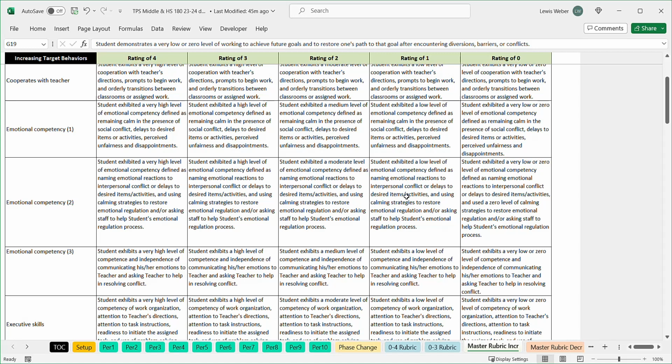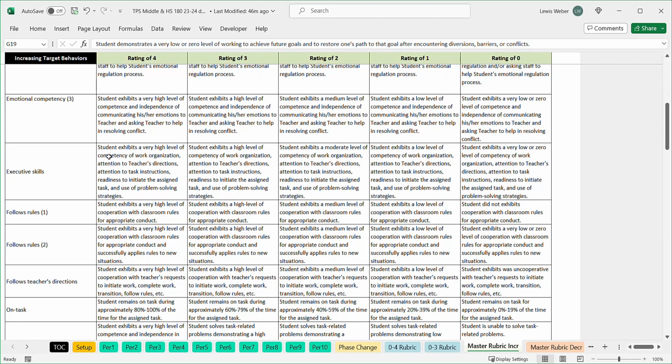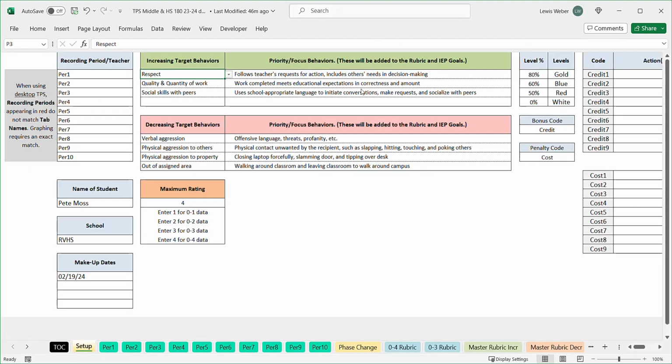Now I try to keep these behaviors general because the specific focus behaviors you're going to enter on the setup tab. And you're going to make the rubric specific to a particular student. Now there may be some general themes that you're going to duplicate from one student to the next, but we want you to be able to take the general idea of what each of these increasing targets say for a 4, 3, a 2, a 1, a 0, and we make them more specific on the section here, that's the priority focus behaviors.